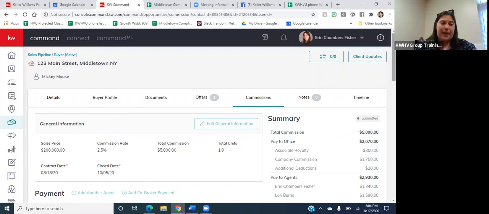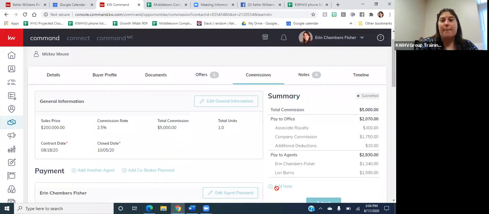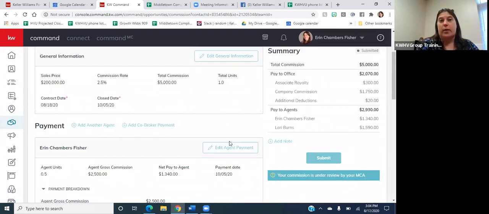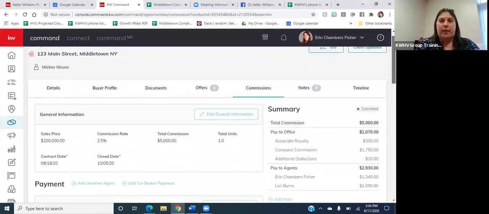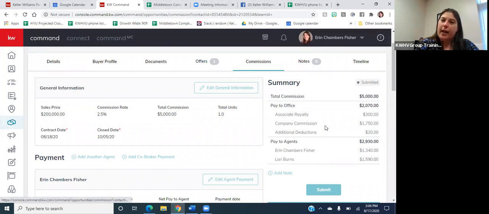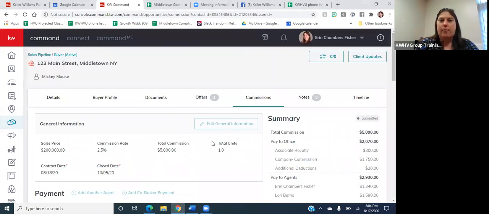Now, I will say, and I hope we change this, that once you hit that Submit button, you cannot make a change to this page anymore after that. If something changes, which we understand things do change, you have to just send an email to your MCA and let them know that something changed, whether it was a commission or the appraisal was not right and the price changed, whatever it is. You do have to notify them because this page can't be changed anymore once you hit Submit. So that is that. Now I have my offer and my commission and it's submitted and I'm ready to go on my way.